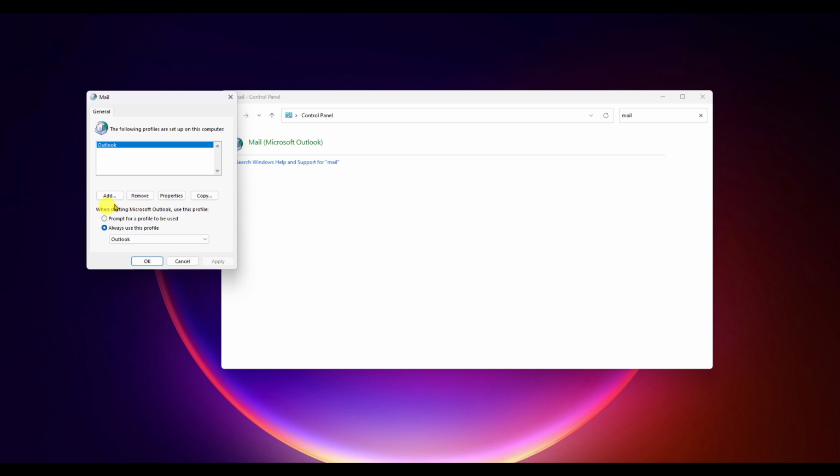As a final tip, make sure Outlook is fully closed before you start these steps, since open Outlook windows can sometimes prevent profile changes from applying properly. And that's it. You've now gone through the process to fix the Outlook error, stating that the primary account cannot be removed.